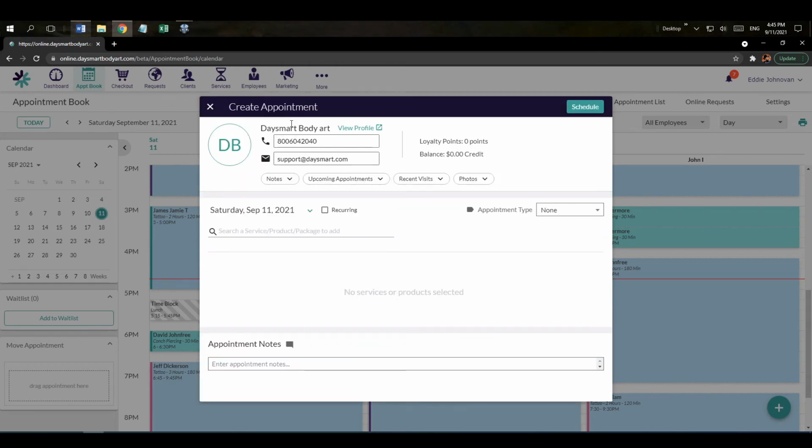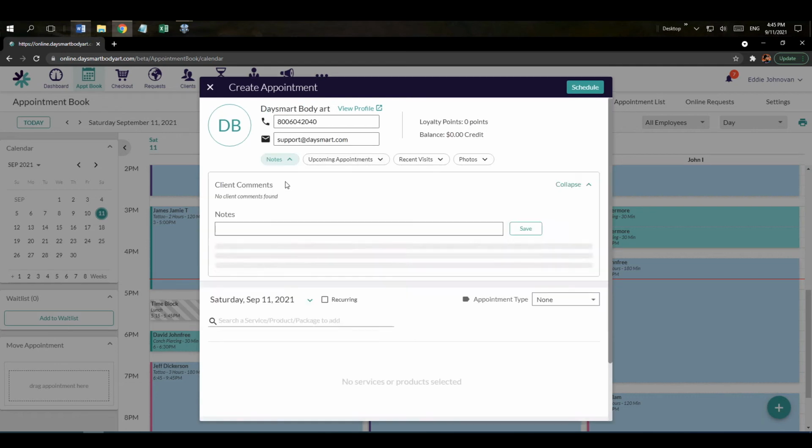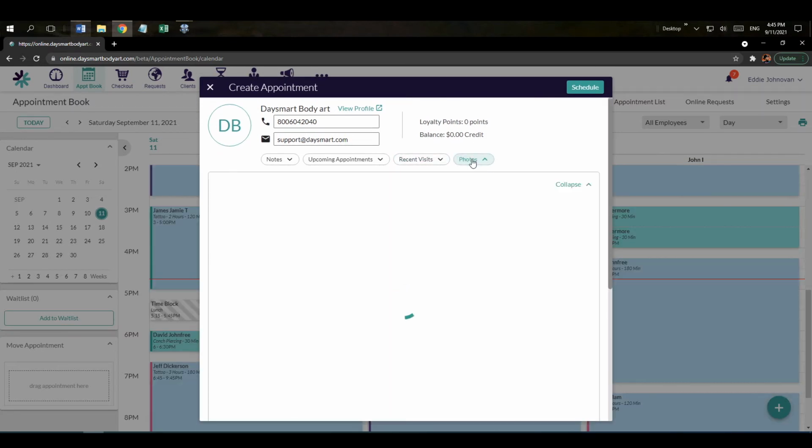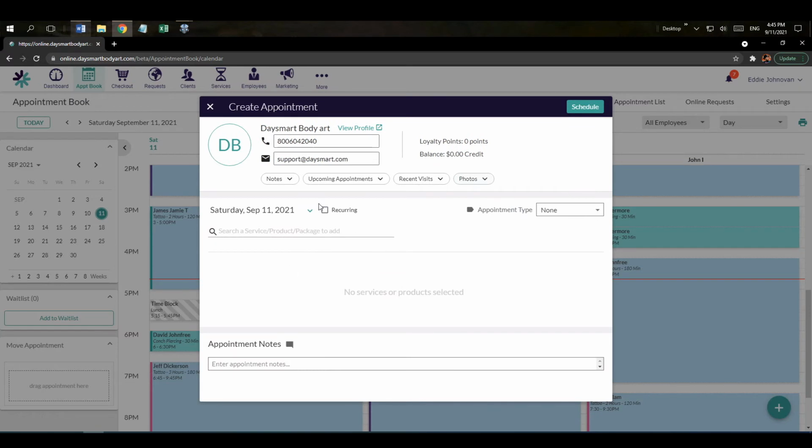You're going to notice that on this new create appointment screen, it's going to say the new customer's name up here. It's also going to have a special notes section to look at previous notes, view upcoming appointments up here, recent visits, and also photos. So I have the ability to look at all that stuff without actually leaving the make appointment screen.